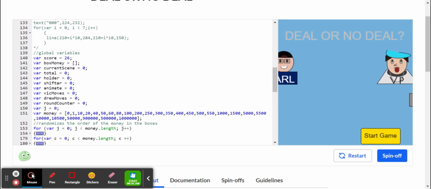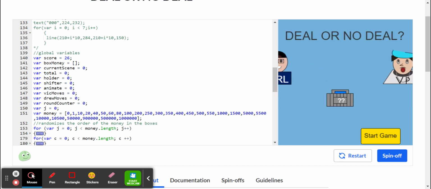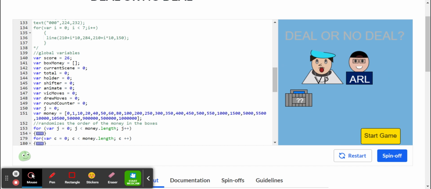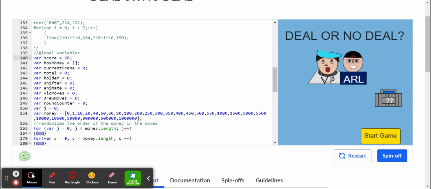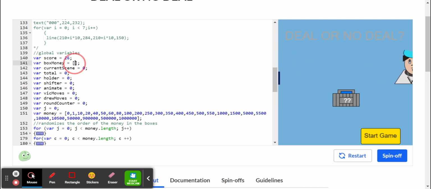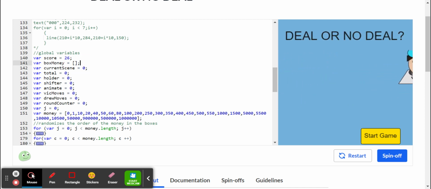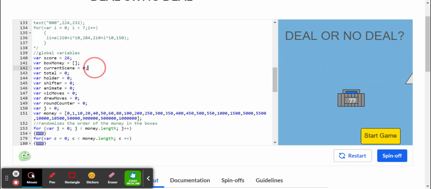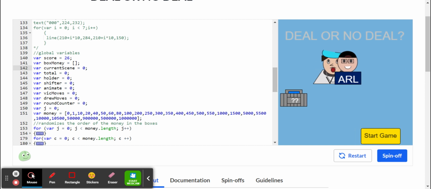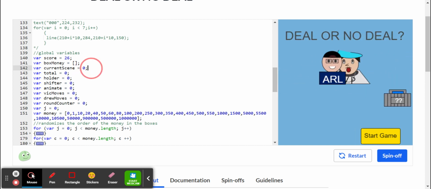We organized our global variables all at the top so that they would all be in one place, so you wouldn't have to go looking around for them, all scattered around the code. This score variable keeps track of the number of boxes. This box money array is what we push into to get our offers and totals. Current scene establishes the current scene. We have four in totals, starting at the value 0.